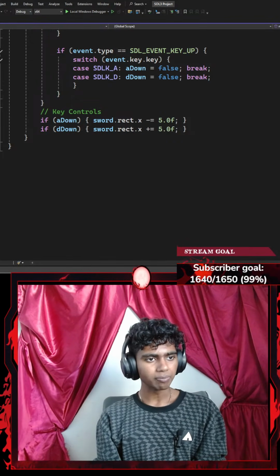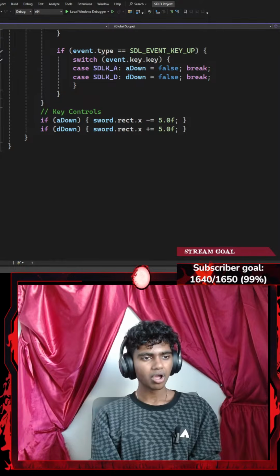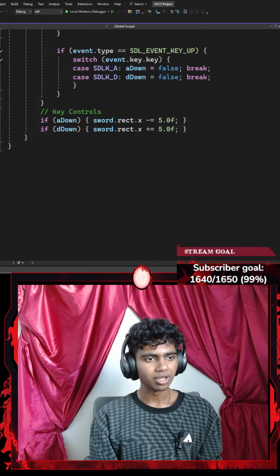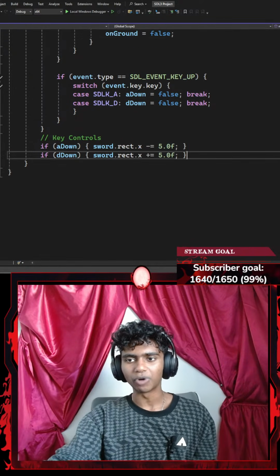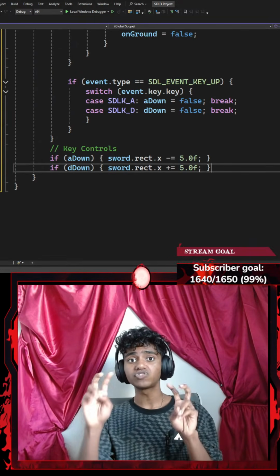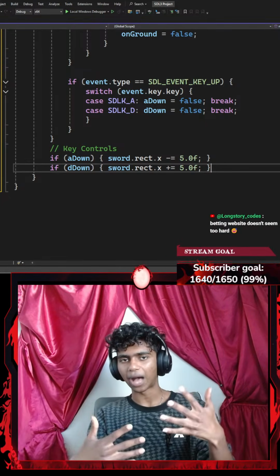Okay, do you think you could build a gambling website if you tried? Honestly, it wouldn't be that hard to be honest. Betting website doesn't seem too hard. Yeah, it's actually kind of easy because you just gotta add a bunch of switches or if statements to do something if something actually happened.